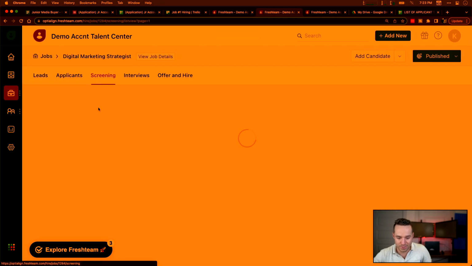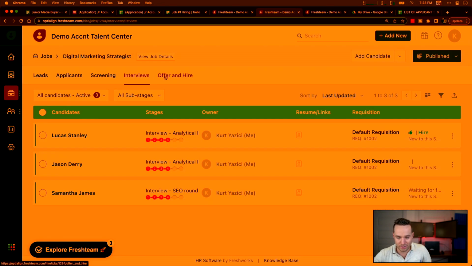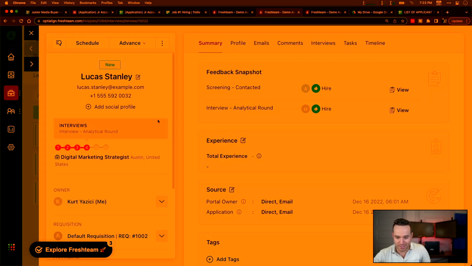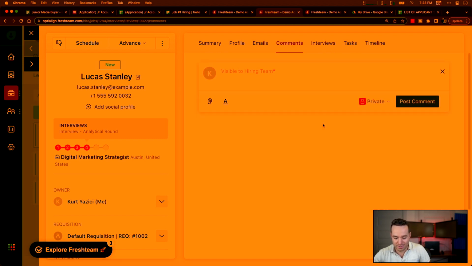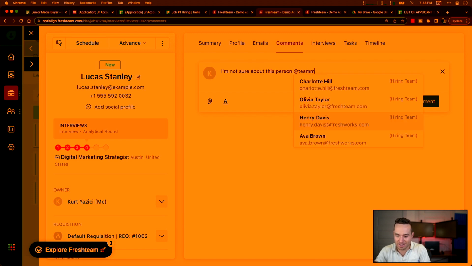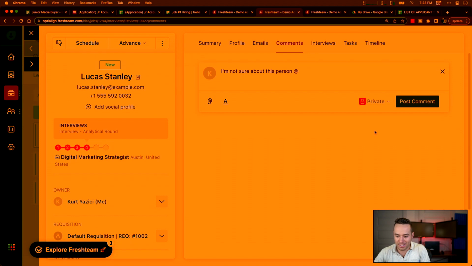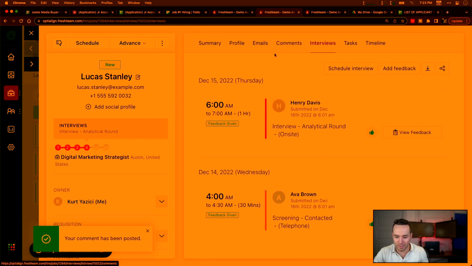So you have your jobs, you go in here and you can see where your candidates are sitting. We've got several here in this example where they're in the interview process. One has a higher thumbs up. When you click on the candidate, you can see how it's tracking in terms of the summary. You can click over to the interviews tab. You can add a comment and say, I'm not sure about this person, and tag your teammate from the hiring team like this and post the comment. And then over here, it's going to show interviews that were conducted by your team members.